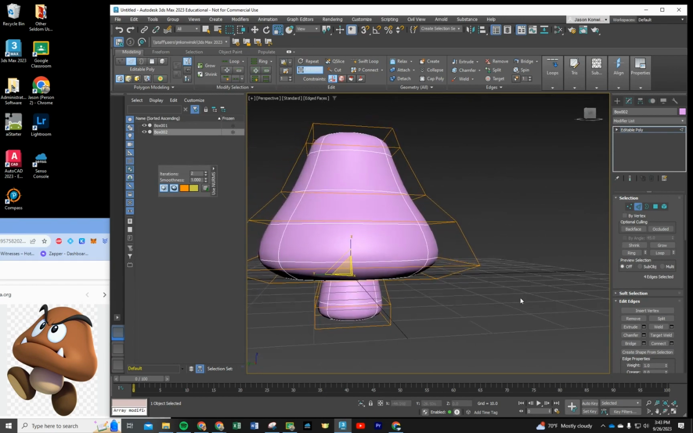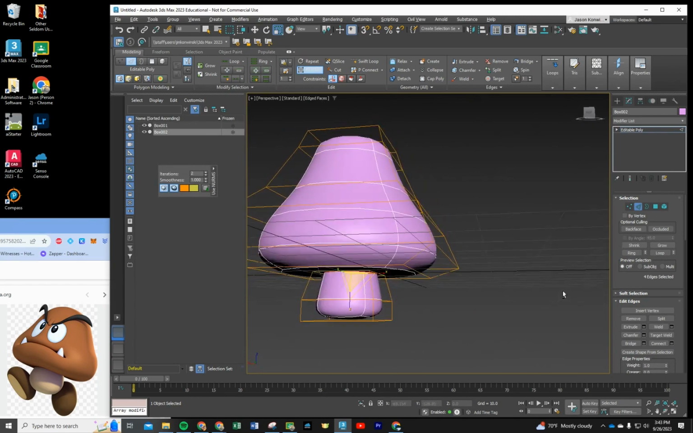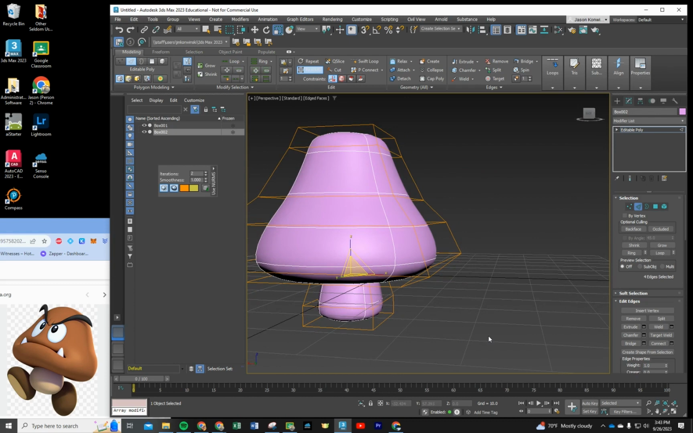All right, so that is going to be phase one of our project. Get the shape how you want it to be, and then we will come back in our next video and we will attempt adding the face.